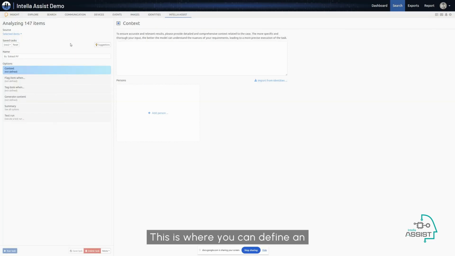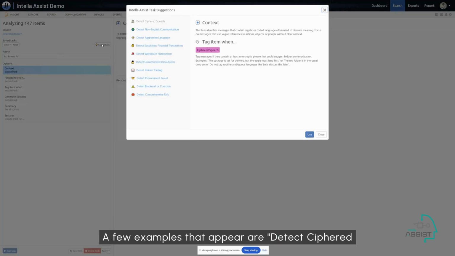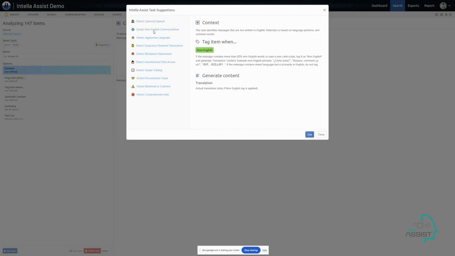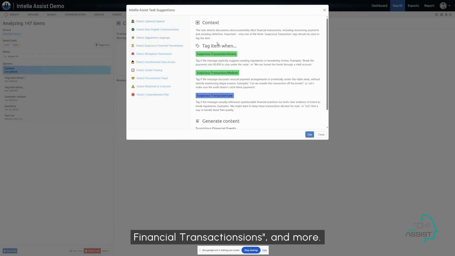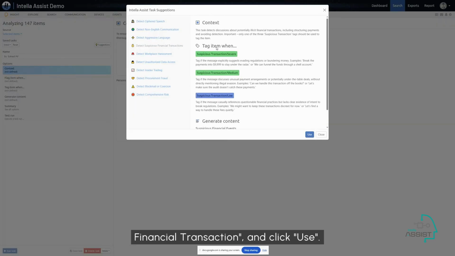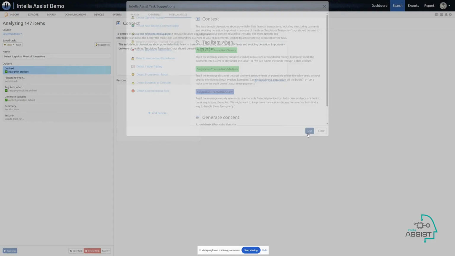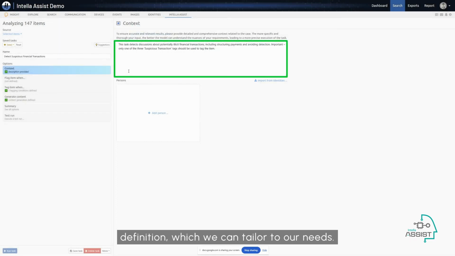This is where you can define an Intella Assist task using plain words. To get started quickly, open the predefined suggestions library. A few examples that appear are detect ciphered speech, detect non-English communication, detect aggressive language, detect suspicious financial transactions, and more. For our demo, we will choose Detect Suspicious Financial Transaction and click Use. The form is now pre-populated with that task definition, which we can tailor to our needs.